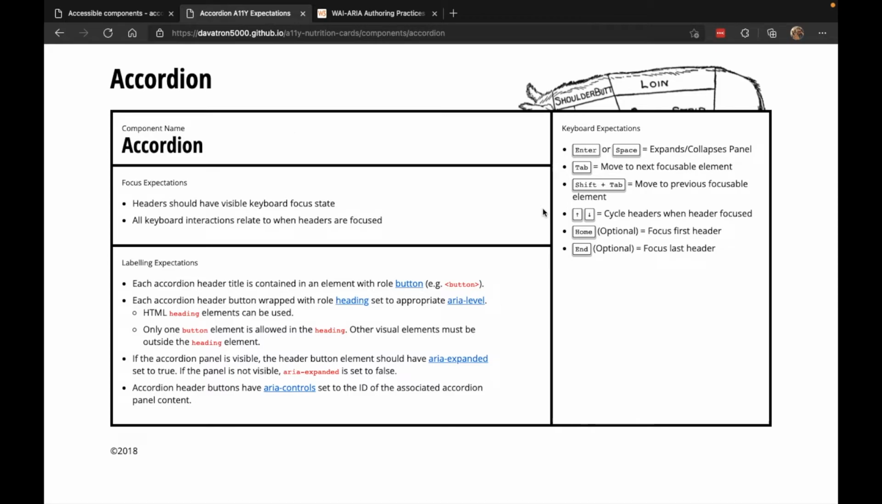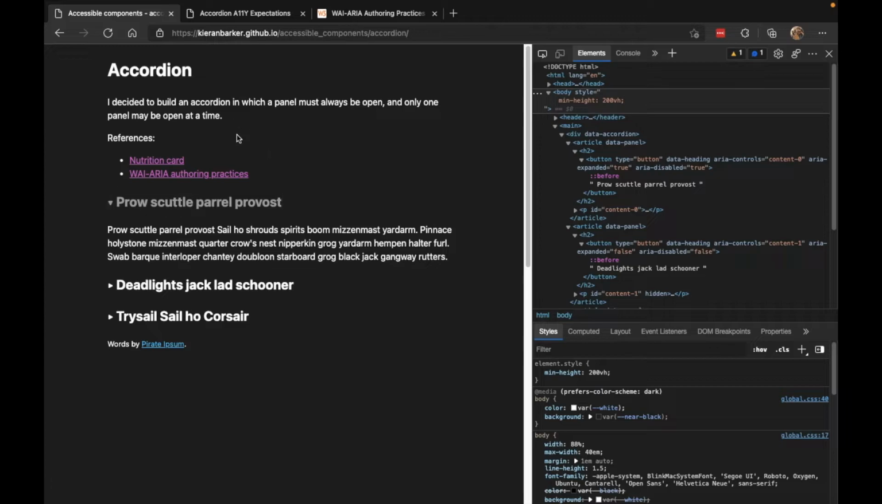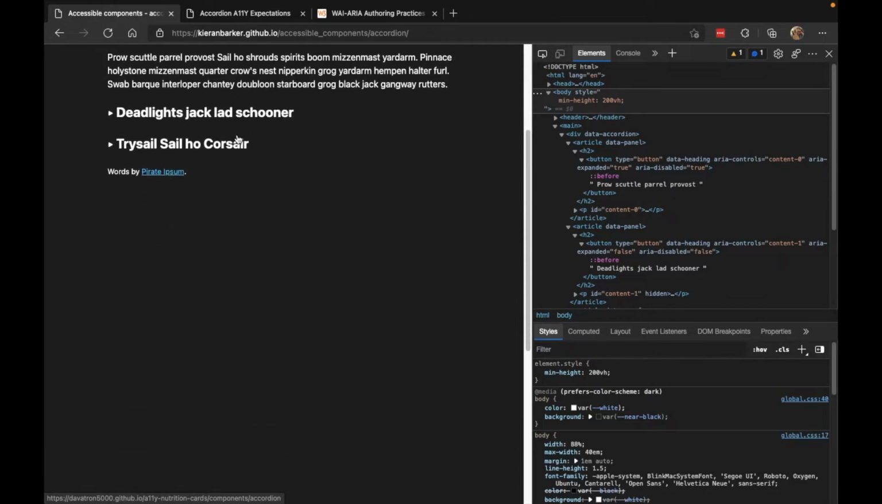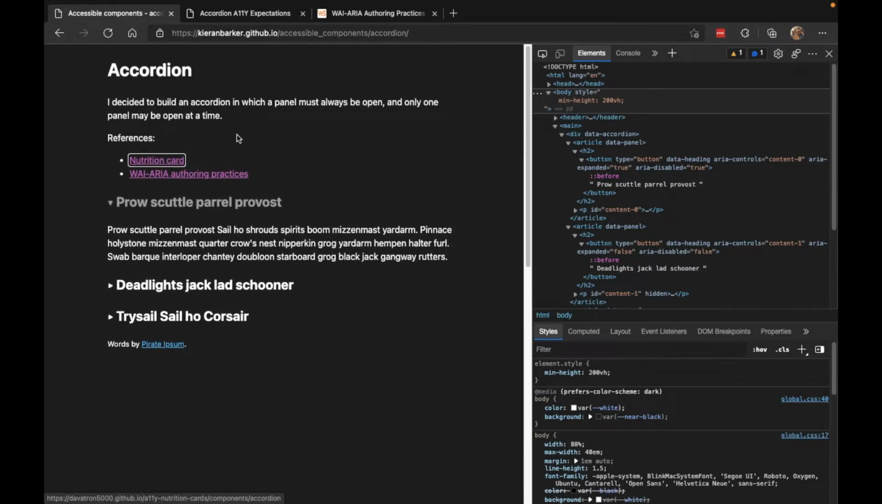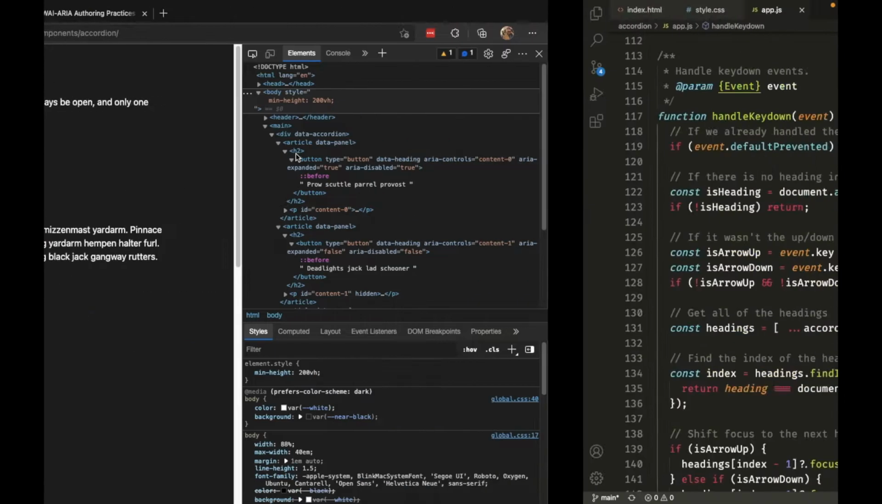But next, the nutrition card says that the up and down keys cycle headers when a header is focused. So that means if anything else is in focus, like these links, pressing the up and down keys is just doing the default behavior. It's not cycling between the headers. That's not what we want. We only want to do it when one of these headers is in focus. So that's what that means. So we need to check for that first.